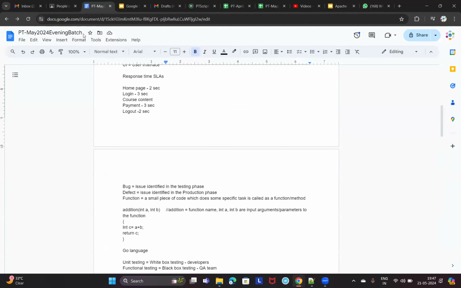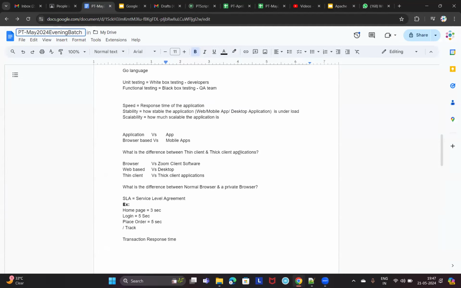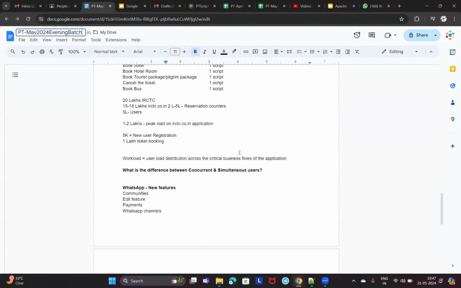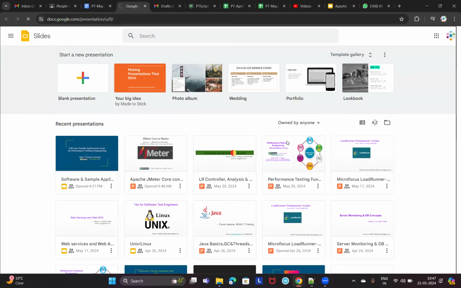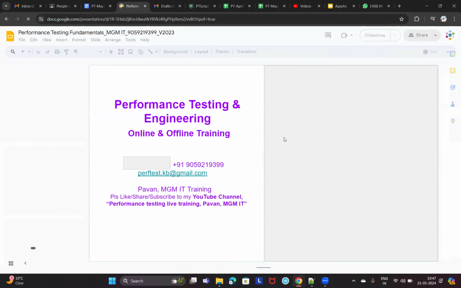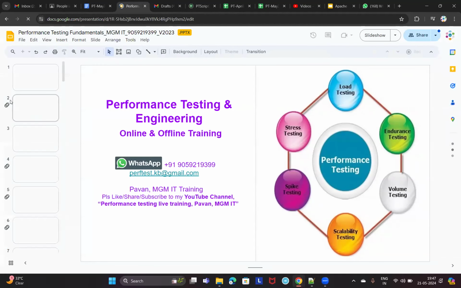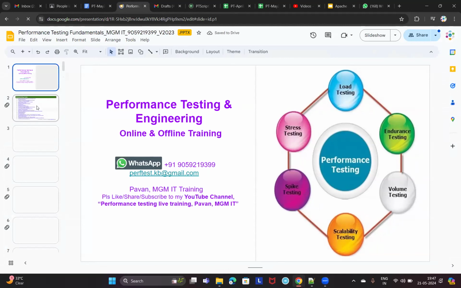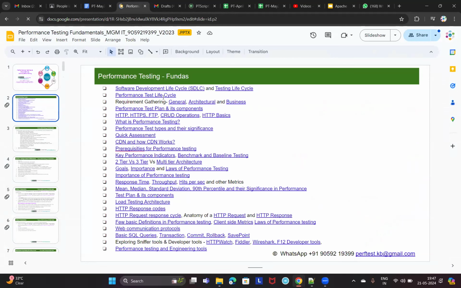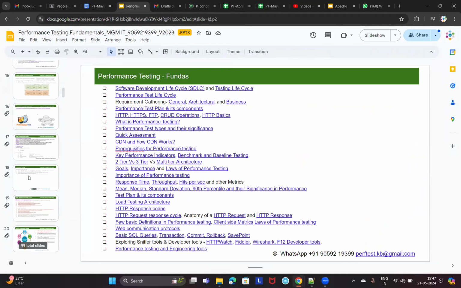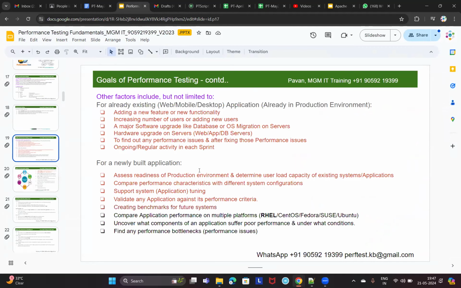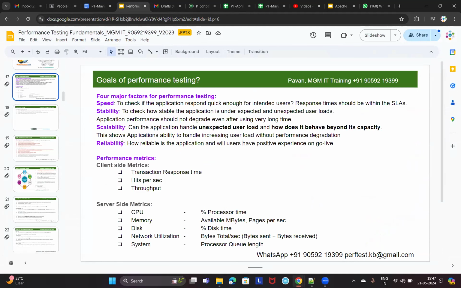Clear, guys? All right. So what are the four major factors for doing performance testing? Speed, stability, scalability, and reliability. Now, there may be some existing applications and there will be some newly developed applications. So let us understand what the reasons are for doing performance testing for already existing applications and for newly developed applications. I think yesterday we stopped here.